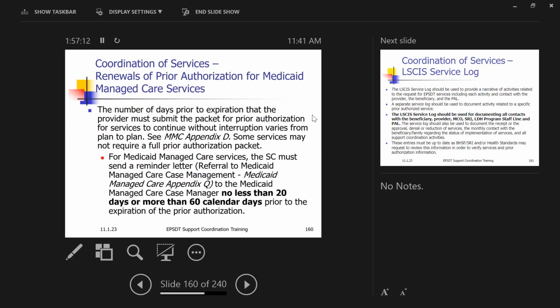For Medicaid managed care services, the SC must send a reminder letter, referral to Medicaid managed care case management, to the MCO no less than 20 days and no more than 60 calendar days prior to expiration of the PA.